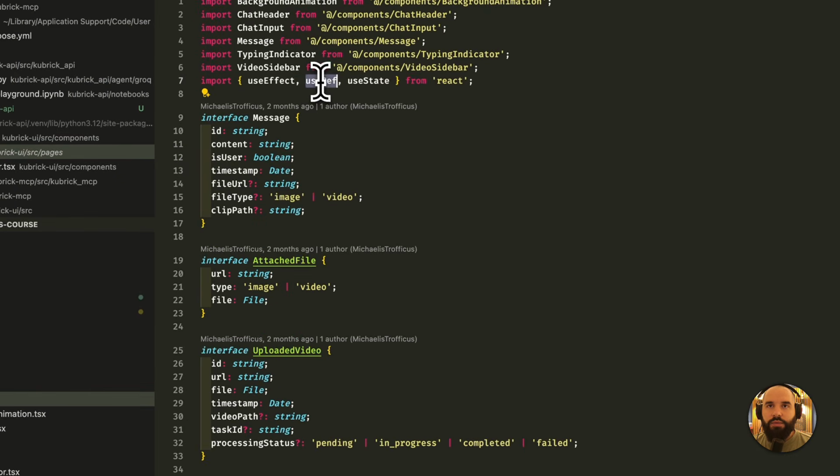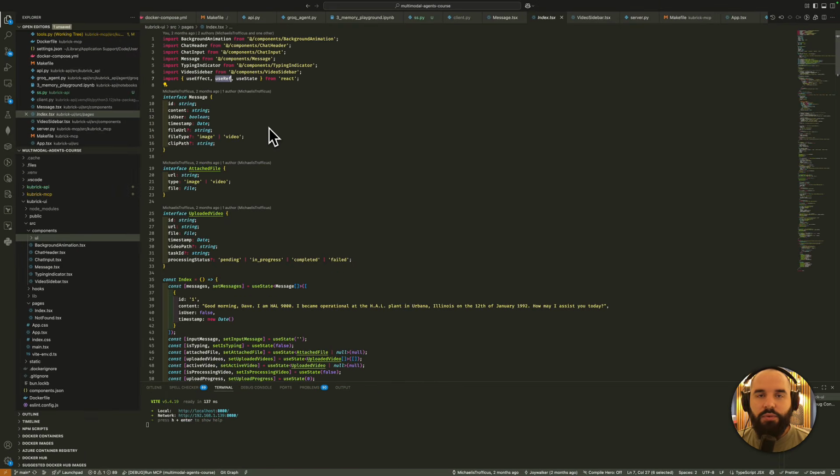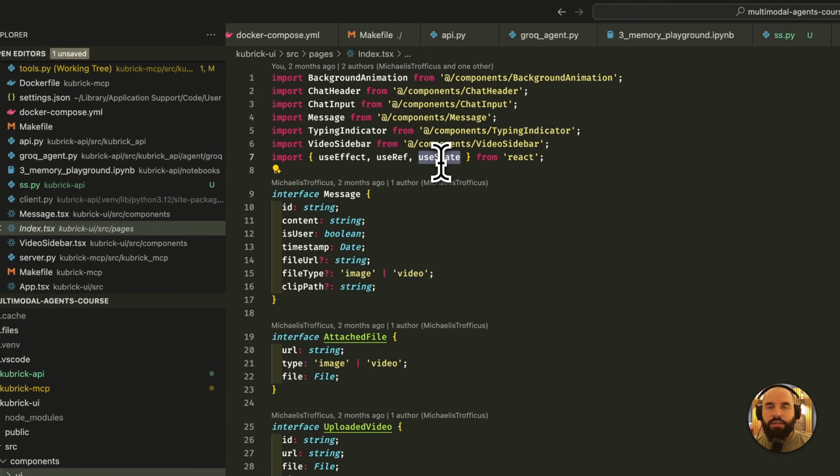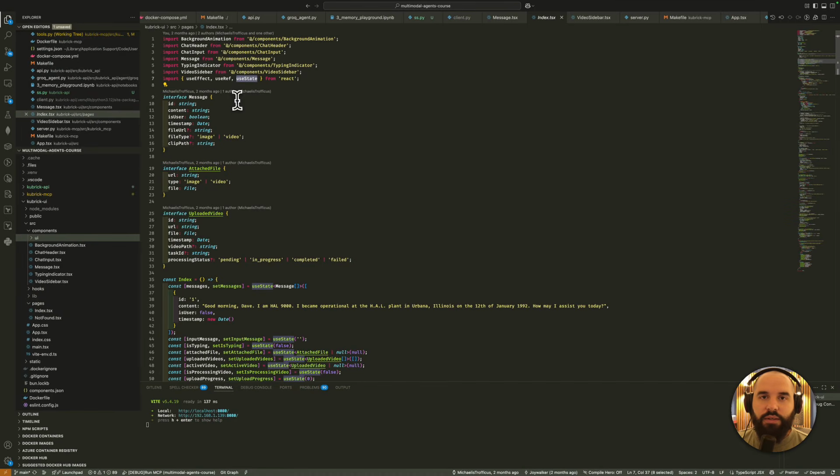Then we have useRef. This is used to bind to a specific HTML element or a component within the UI, the web page. And the useState is used to update the state or change the state of any variable or component prop that you might pass.